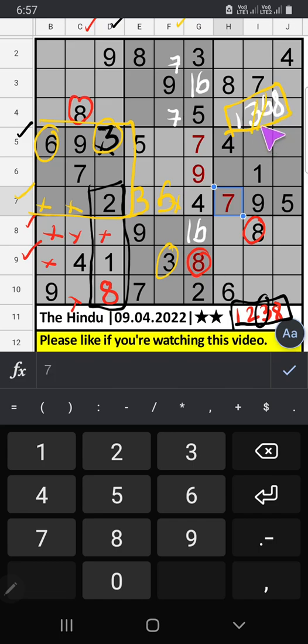Then only 2 numbers are remaining, 1 and 8. Column C, we have 8. So 8 can't come in this cell. 8 is confirmed here. Then 1 is here. 4th grid, only 2 numbers are remaining, 4 and 5. It will come in another 2 cells. We will confirm later.